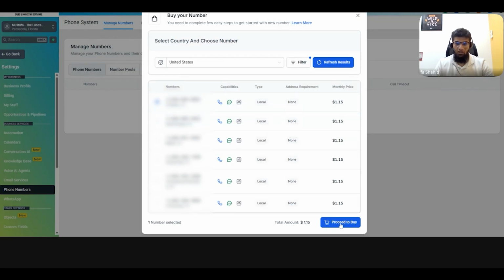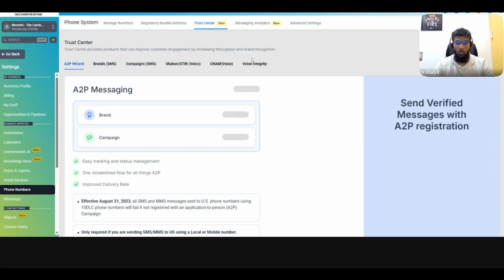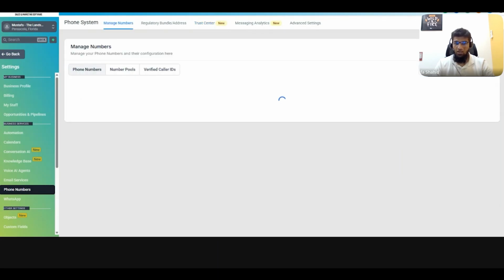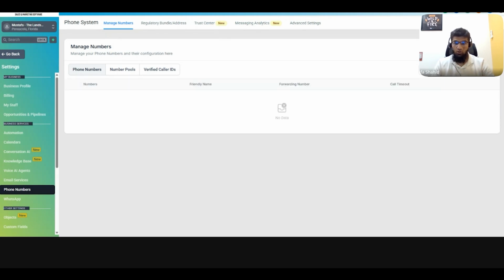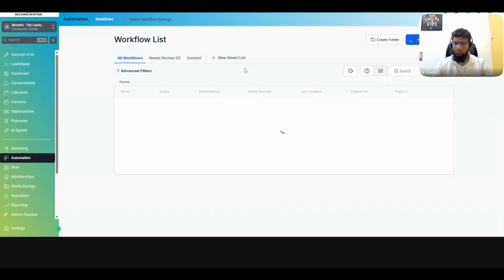I click over here, wherever I want. And then all I need to do is click on proceed to buy, and I'll get the number. And since I'm already A2P verified, not on this account, but if I am A2P verified, and I go to Trust Center, it will say over here that you are verified. It will also show up on managed numbers that this account or this sub account is A2P verified. Now, once that's done, all you need to do is go back to your contacts and start sending SMS.